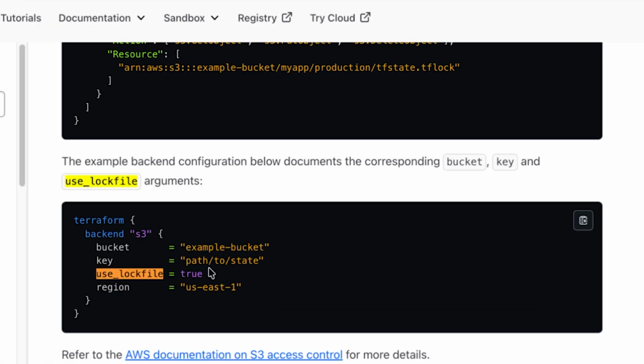Here's the new configuration. One line. Use_lockfile equals true. That's it. No DynamoDB table, no partition key, no additional IAM permissions.